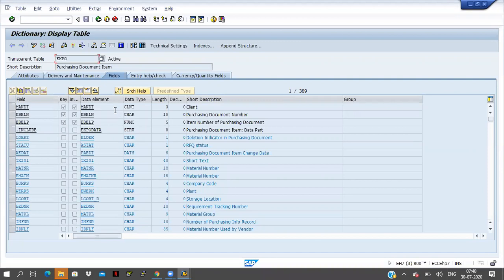Now the secondary index. There are some fields here, a total of 389 fields. I am writing one select query in our program, but it is taking a lot of time. At that time we have to go for a secondary index. See, the indexes symbol is coming here. A secondary index is possible for both custom tables as well as standard tables. Most of the time we won't go for this, but we have to know it for interview purposes.